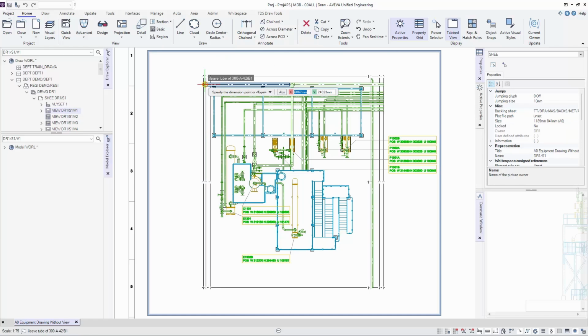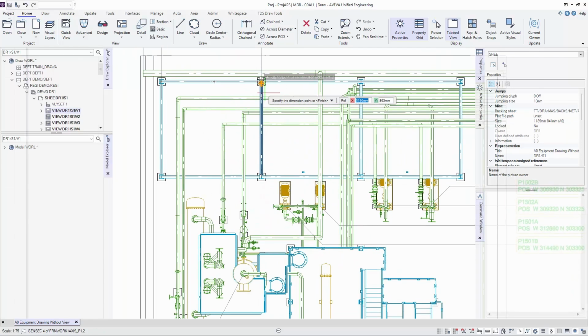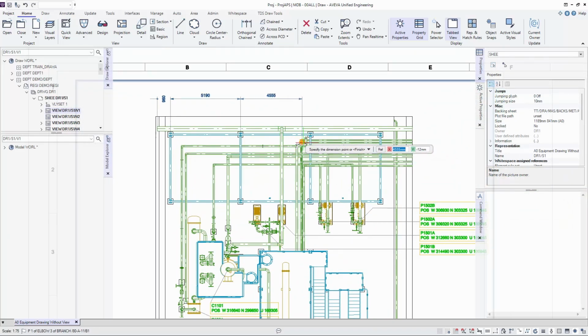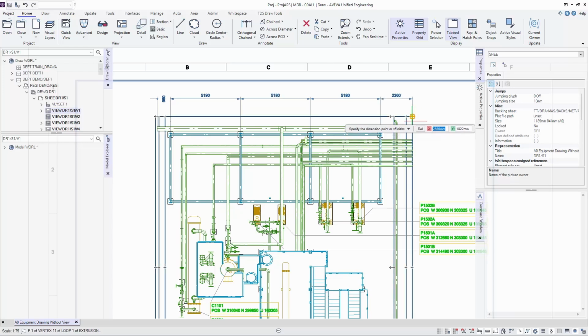Here, we select P-points and P-lines that are linked directly to the 3D model elements. In this way, the dimension is not just a static number, it is intelligent. Whenever the 3D model changes, the chain dimensions are updated automatically, keeping the drawing consistent with the live design.